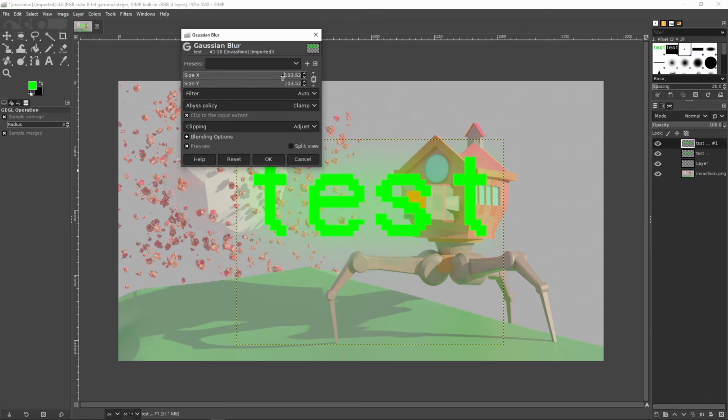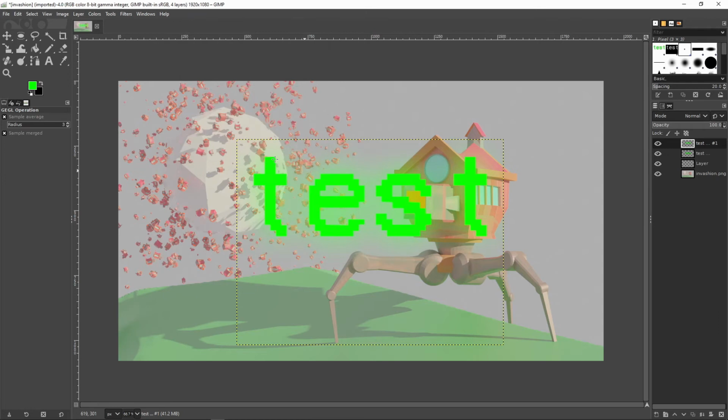I'm going to do super high. You could do like a low blur like that, but I want it to really pop. So hit OK. Now come over here to your layer section, and I want you to bring the bottom one that you did not edit up over the edited glowing one.